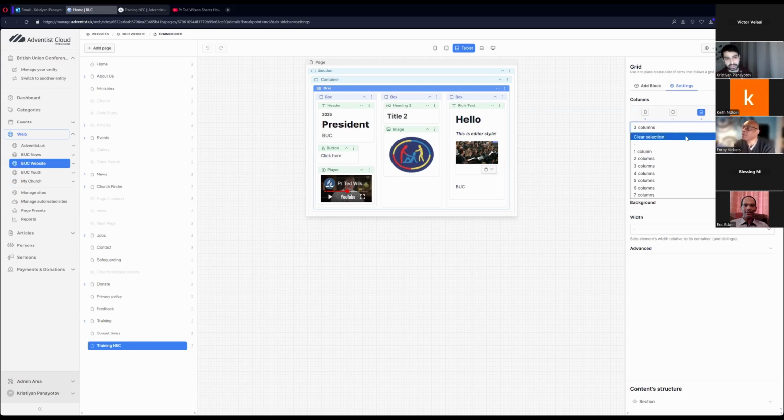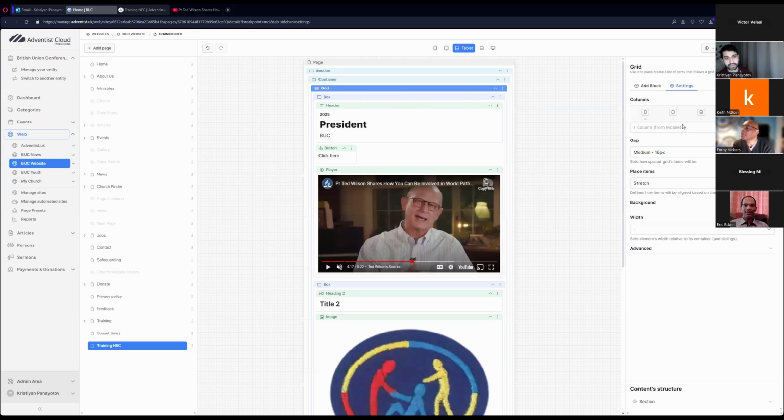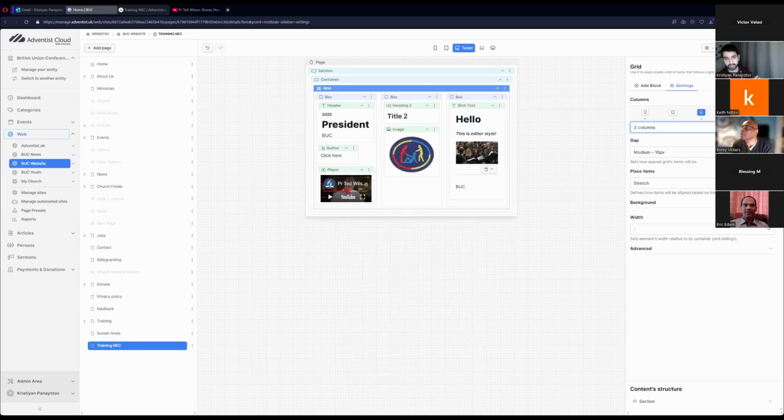So if I remove this, clear selection, everything is going to show 1 column from mobile, because the only setting that has been set is from mobile for 1 column. So 1 column from mobile on the desktop. But if I click on tablet again and click 3 columns, on desktop is going to be 3 columns. So it takes it from left to right. If I have not set any settings on the laptop and desktop, it is going to take it from the next setting on the left that has been selected.